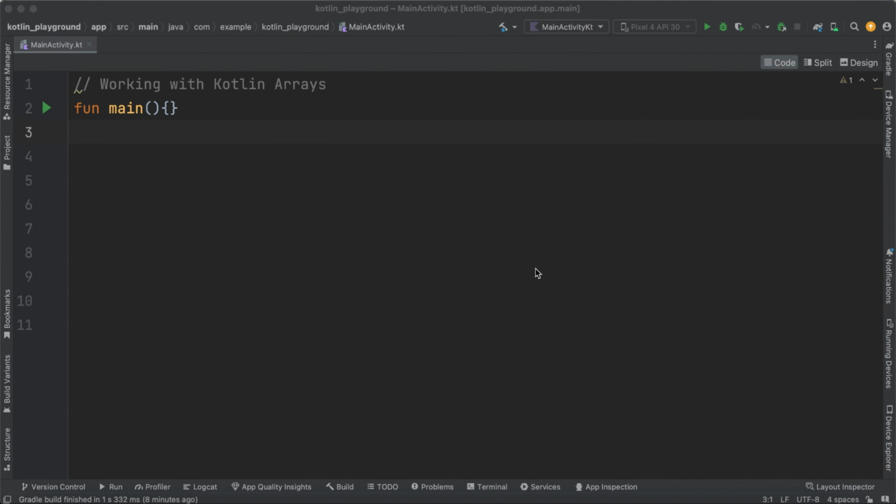Today we are going to explore how to work with arrays in Kotlin. We will cover some essential array operations like creating arrays, updating elements, looping through arrays, and performing some cool functions on them. So let's get started.